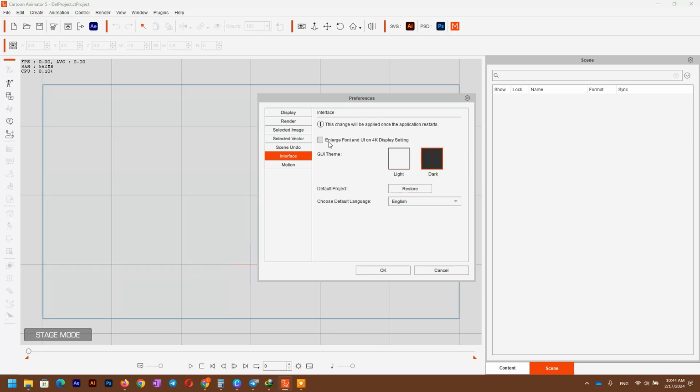And this option here is for 4K display settings. For example, when you have a 4K display, your icons get really small. So for that purpose, if you have a 4K display or a very large LED or monitor, you can turn this on. Otherwise, you don't need it if you're using Cartoon Animator on your laptop.